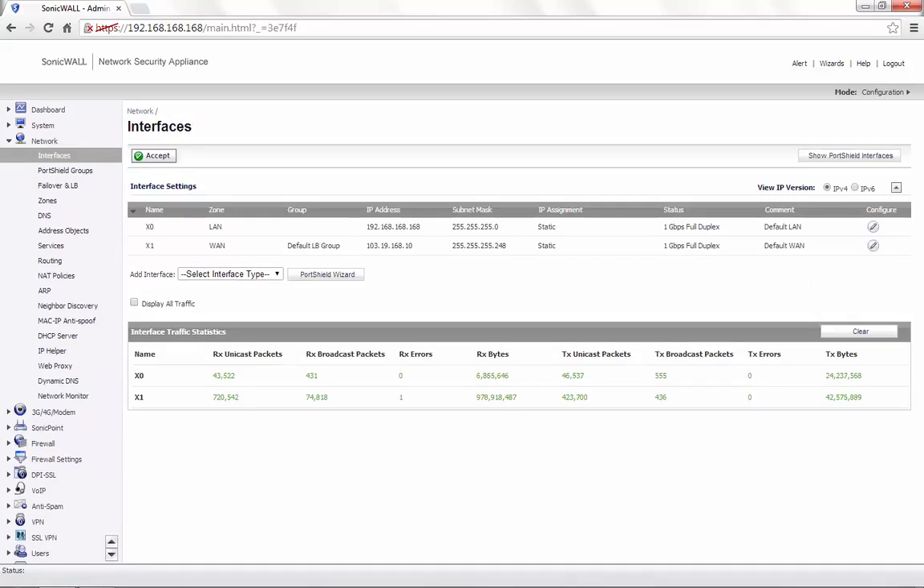We have now completed the configuration of WAN Group VPN. Using the Global VPN client, you can now connect to the public IP assigned to your WAN interface and connect to the network behind the Sonicwall.